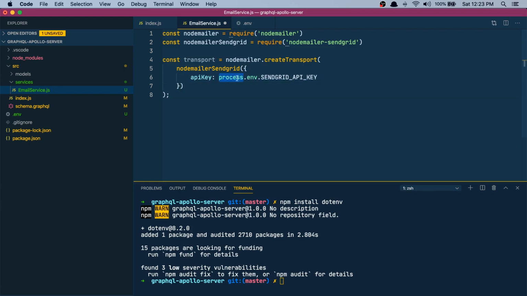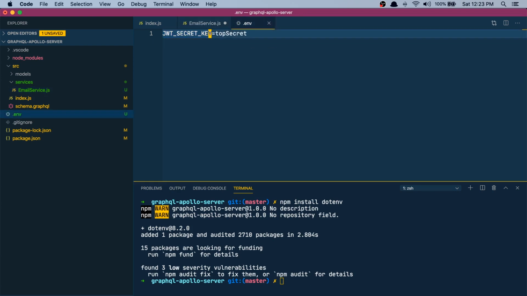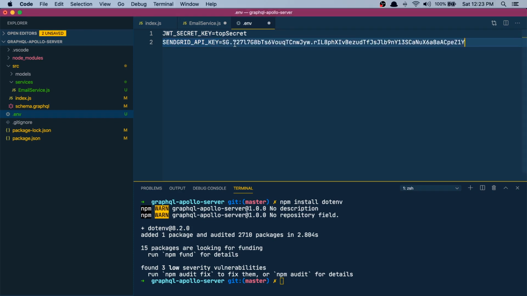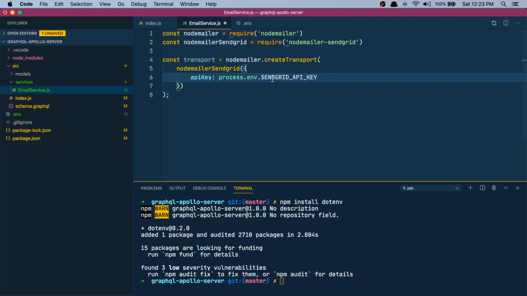Okay, so here also they are using the process env SendGrid API key. That means we have to add this key to our env file. Let me just copy my env key here. Right, let's go back here, and everything is ready.